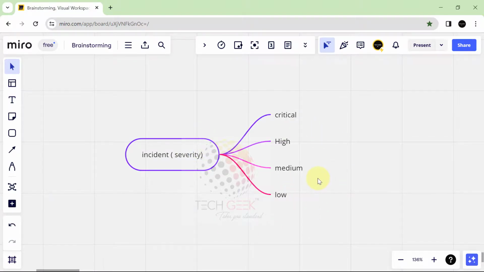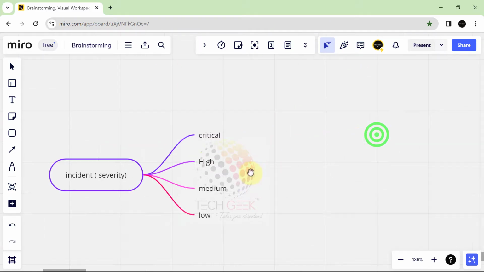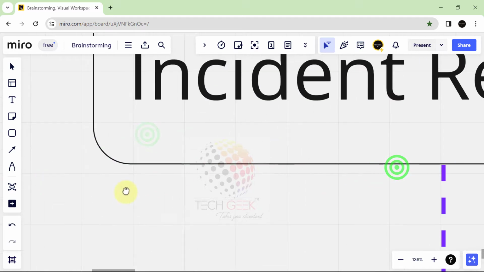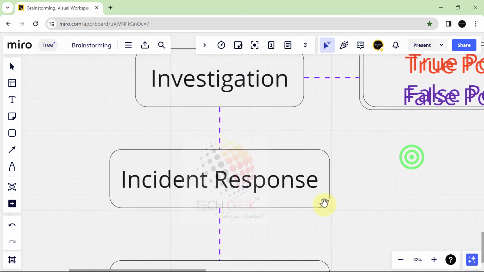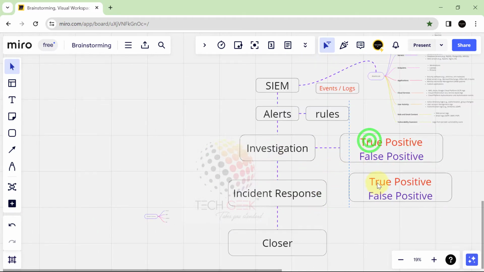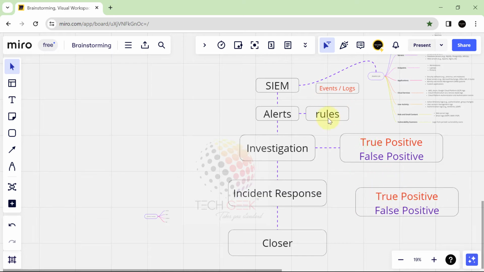There is a process called priority. We'll discuss how priority and severities operate and how SOC operations will take place. I hope this session gives you valuable information about how SOC operations work, how they respond to incidents, and what sort of true positive or false positive action takes place.